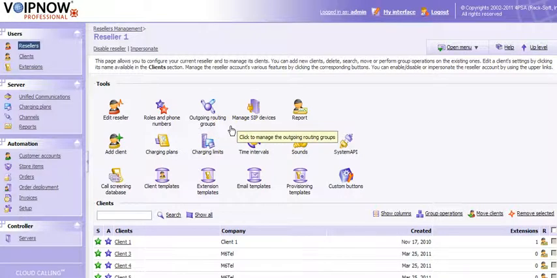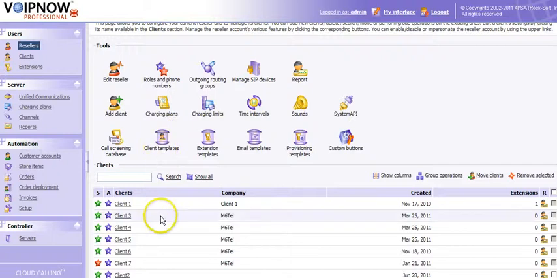In this video we'll explain how to set up a new client on a reseller account in VoipNow Professional's interface. We are now logged in as the administrator and are looking at the reseller's management page. On the top side of the page we can see a set of tools for managing a reseller account, including Add New Client. Below we have a list of clients that belong to the same reseller.